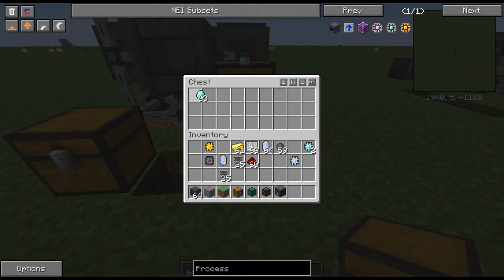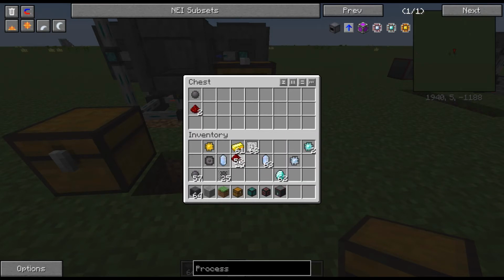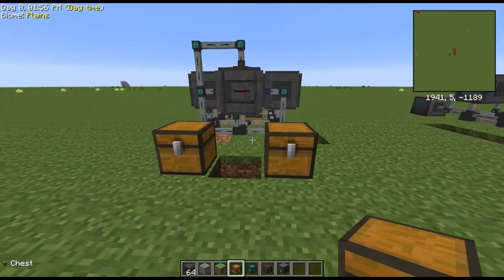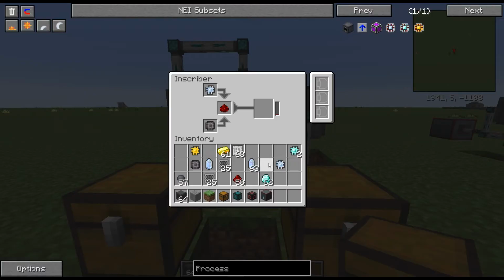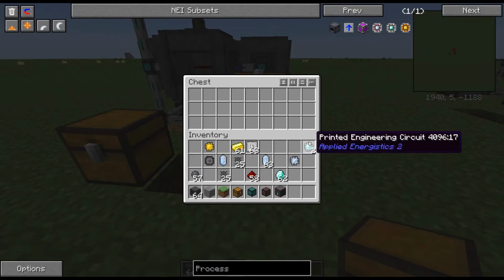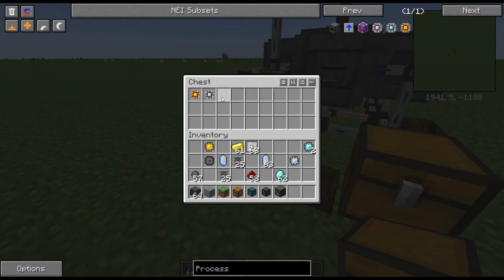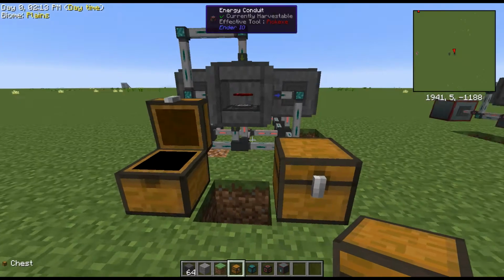Same thing holds true for your diamond, your pure Certus. You can go 1, 2 here and 1, 2 here, and that will then do the same exact thing. For as soon as it's made, it processes in. I've loaded this up, I've filled this with stuff that I want it to process in. Of course, it takes time, but pretty soon you're going to have what you need coming out the tail end.